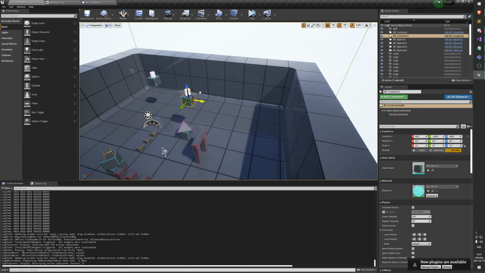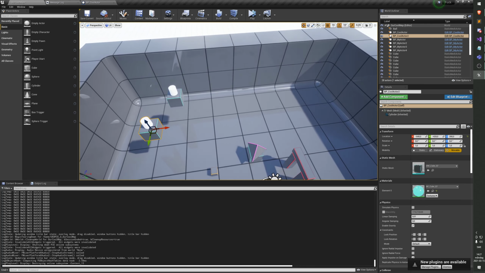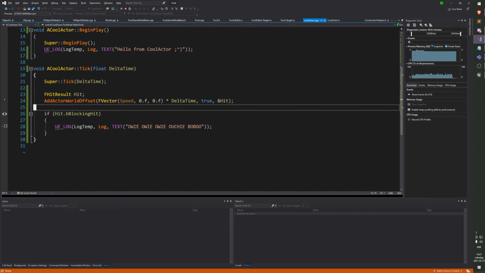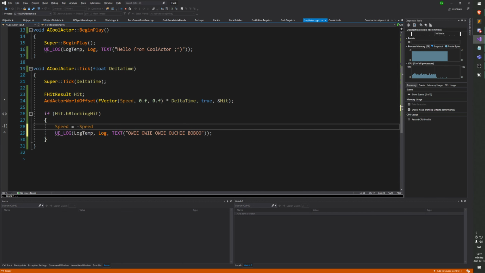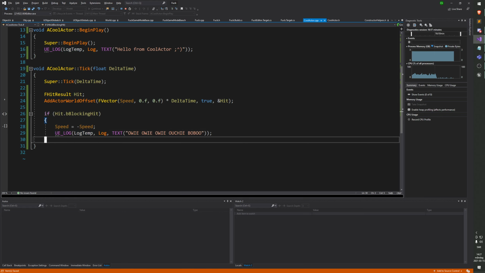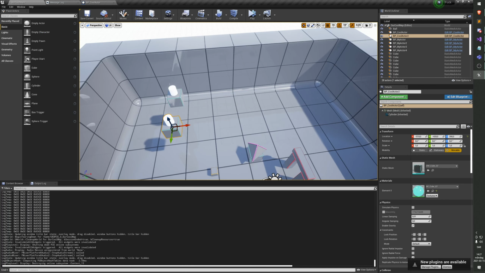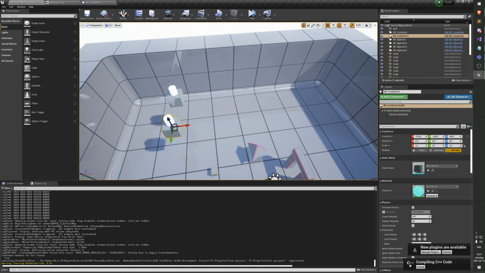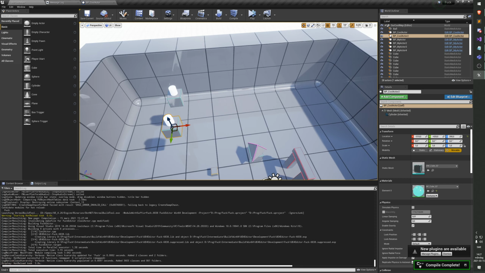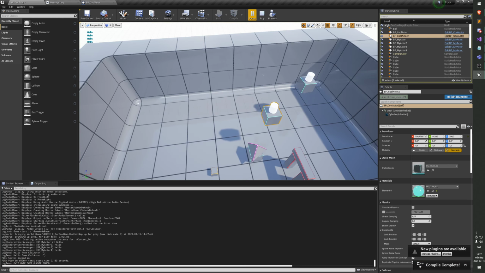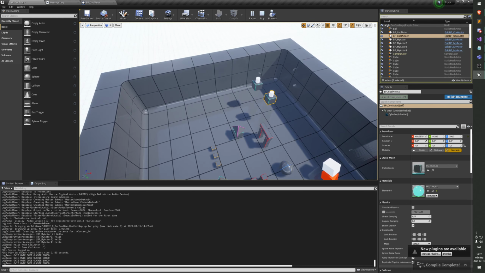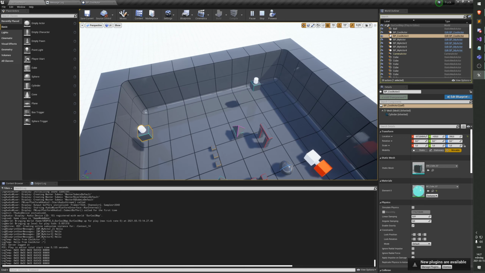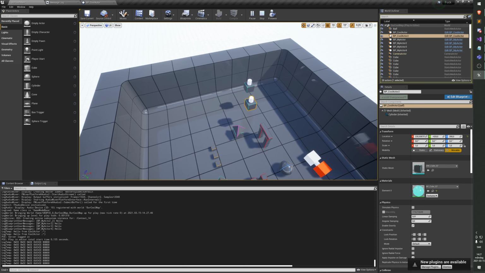So maybe if it hits something, it says ow, then it changes direction and bounces back, so it goes back and forth like this, rapidly approaching a game. So let's do that. If it has a blocking hit, then I'll reverse speed. I'll set speed to be minus speed. Compile. Wow. Oh, wow. Look at that.